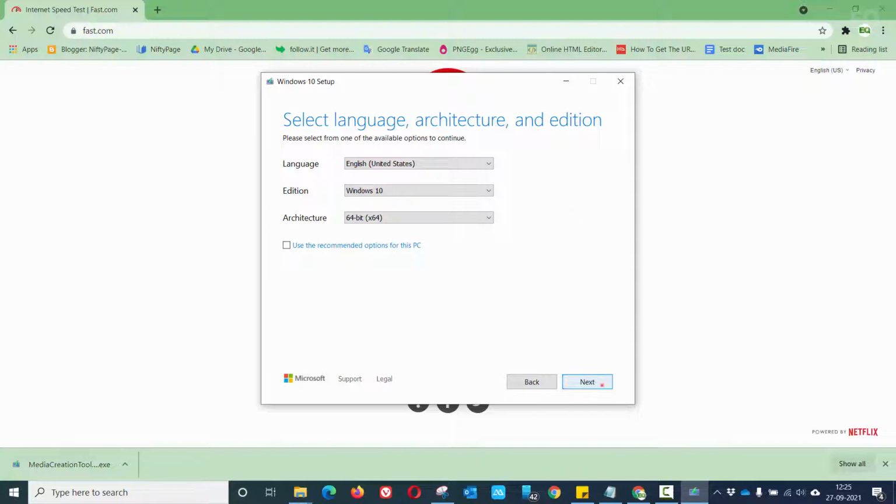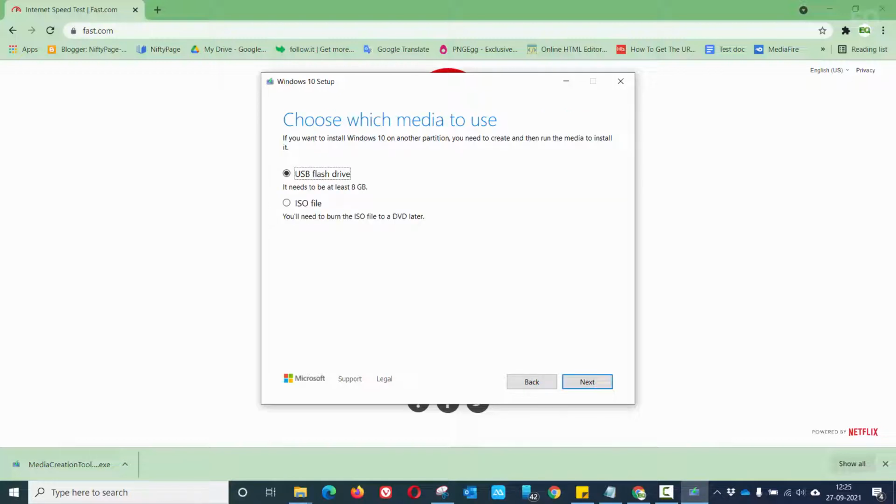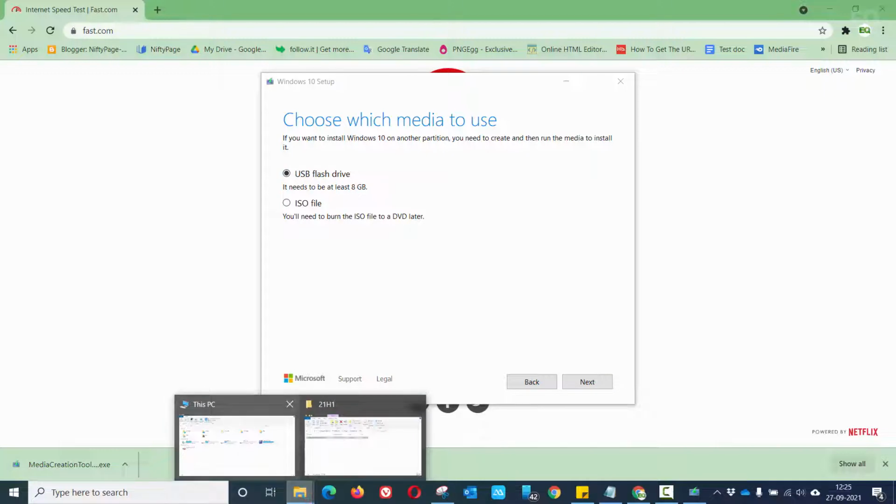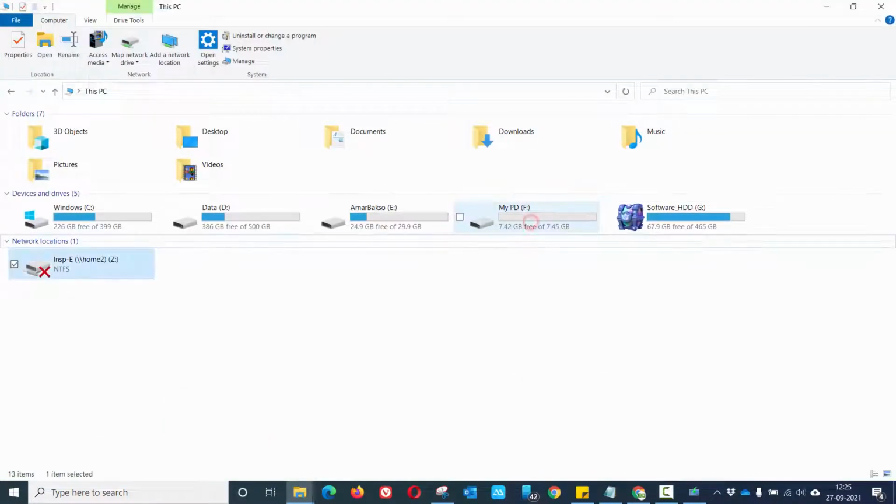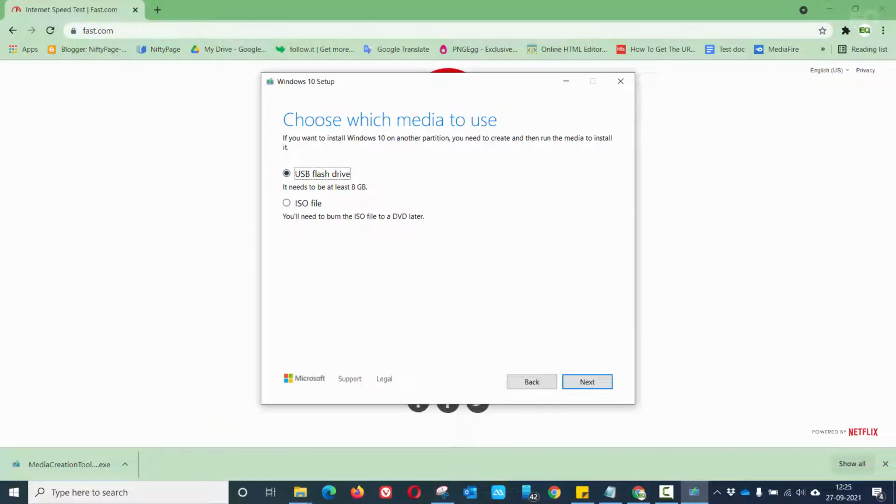I'll go for next. The tool will ask to choose the installation media. I'll go for ISO file, so later I can write it anytime I want to a different USB pen drive. I have already connected one pen drive. You can see my pen drive is connected, and now I'm going to select the ISO file and click on Next.